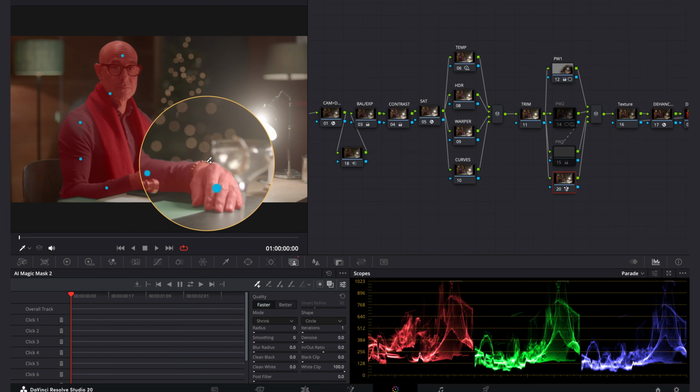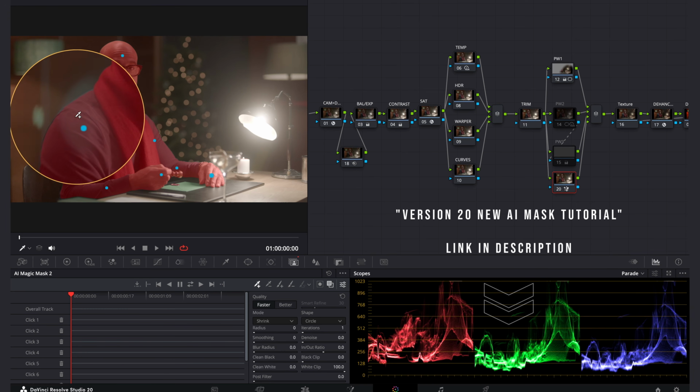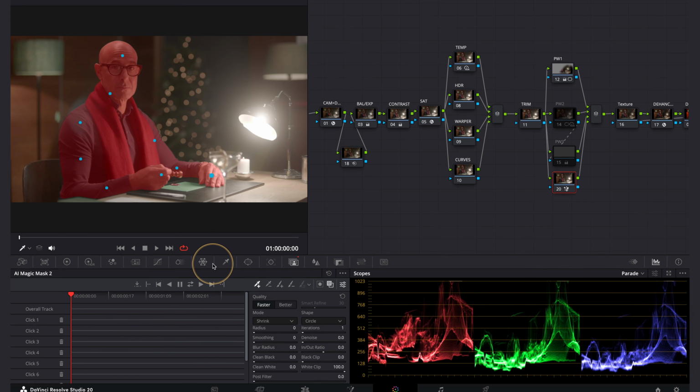So it's brought the fingers in really well. It's a really good, solid, clean line around him now. That is great. That's accurate straight away. So what I'm going to do is track that through.